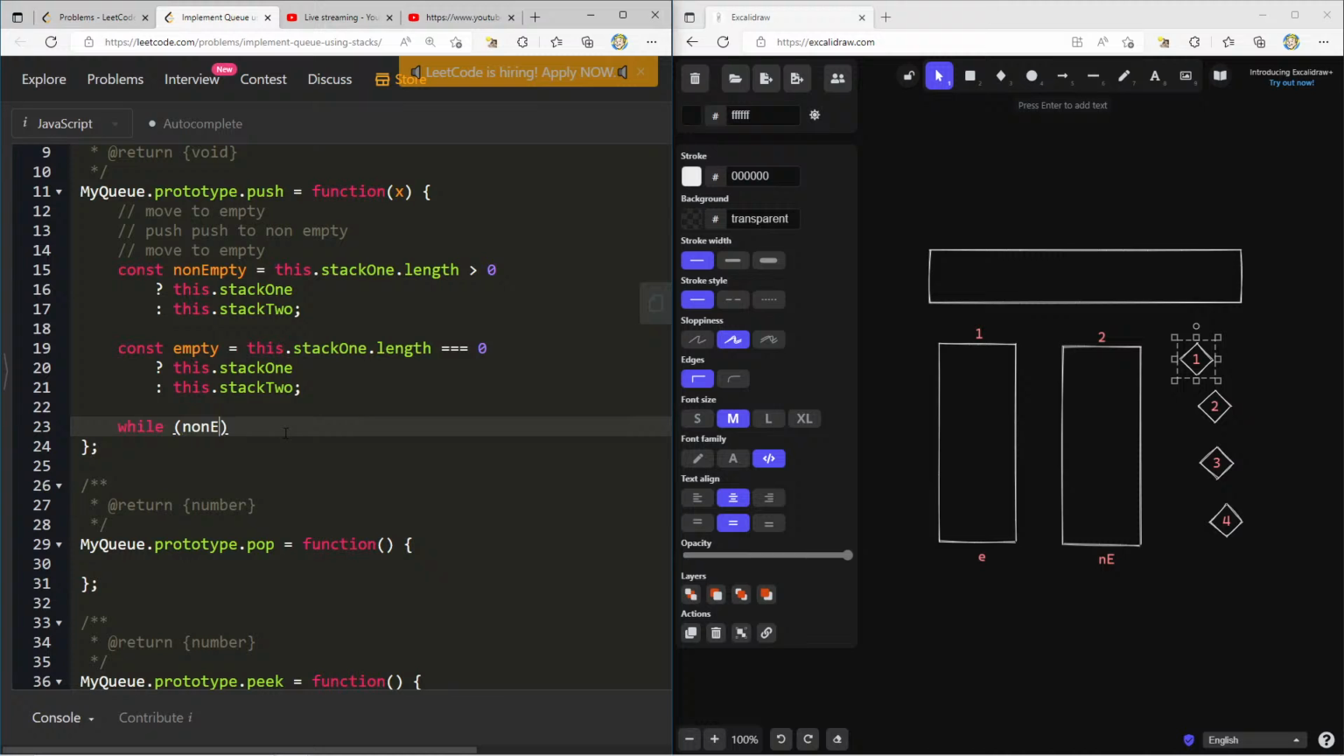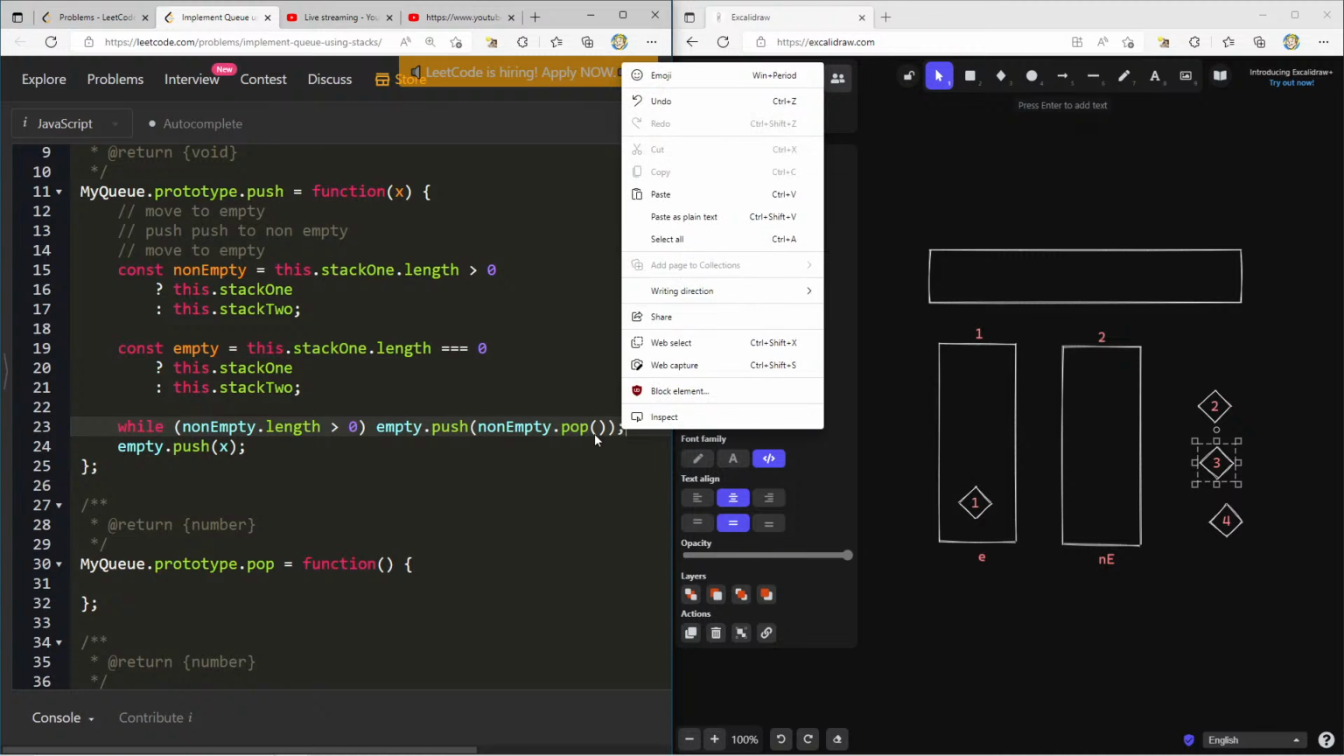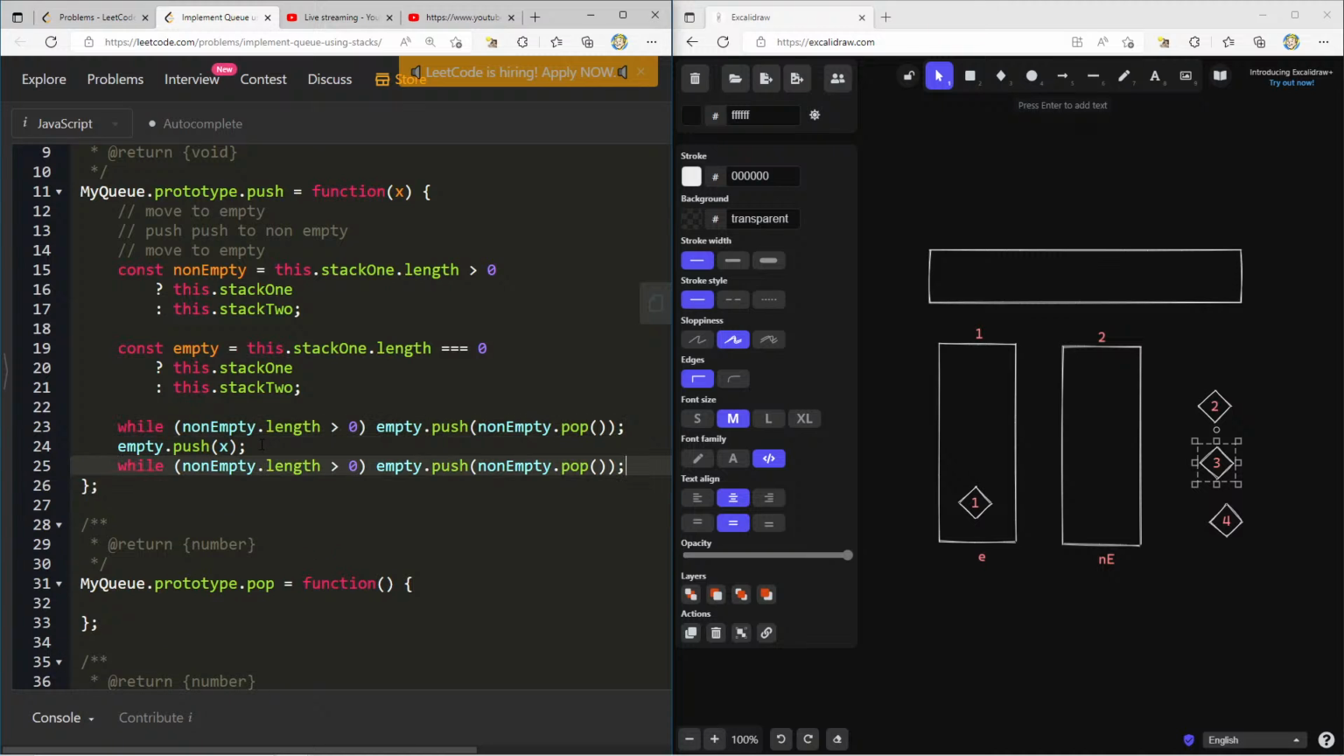So while nonEmpty.length is greater than 0, nonEmpty.push(nonEmpty.pop()). Okay. Fine. So we get to the next one. empty.push, nonEmpty.pop. Then we could say empty, because empty is still going to be empty.push(x). And then while empty.length is greater than 0, nonEmpty.push(empty.pop()).